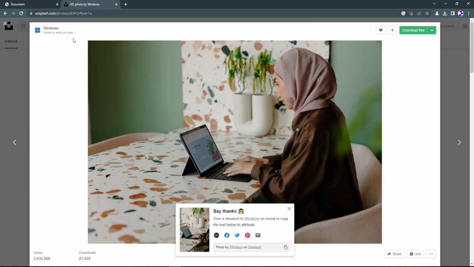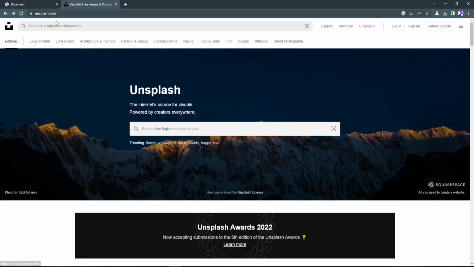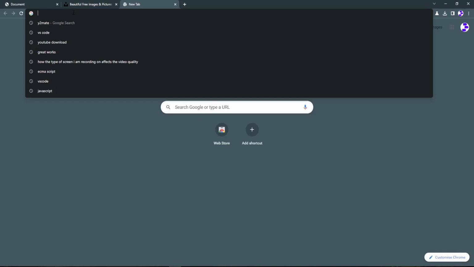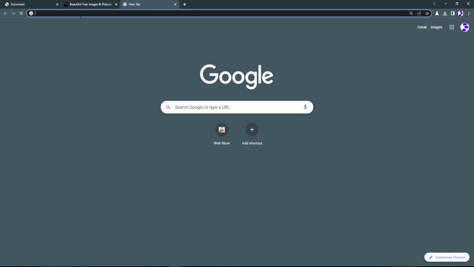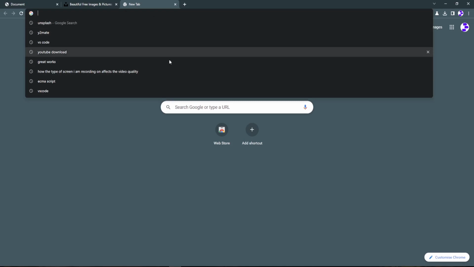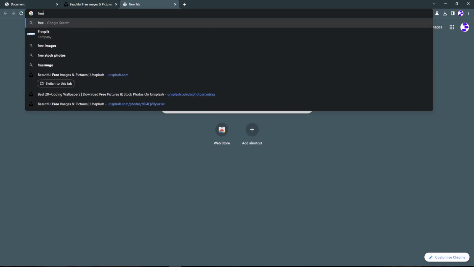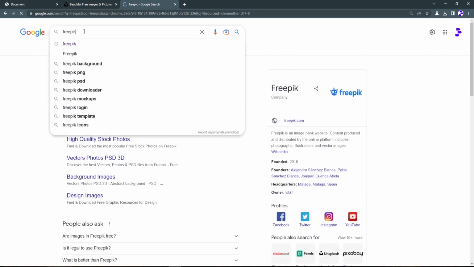So I'll just show you some websites where you can get free images, right? One is Unsplash, and another one is Freepik. You can get images from Freepik, right? It's spelled Freepik.